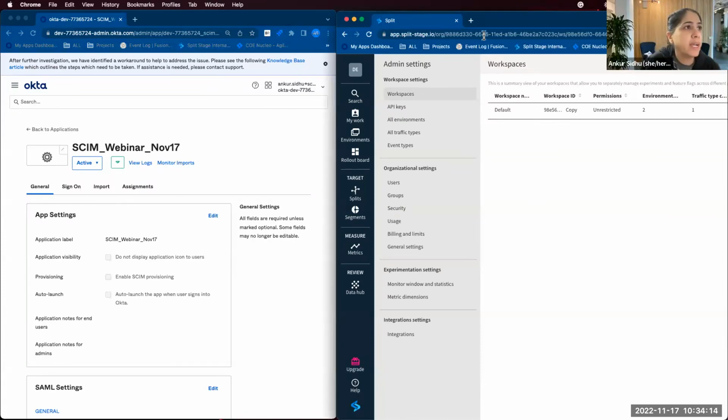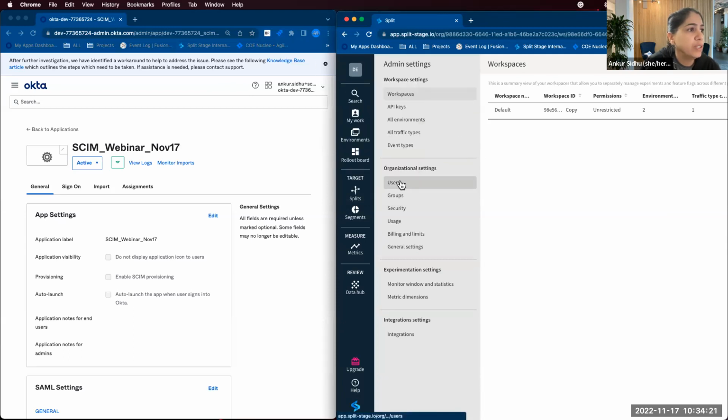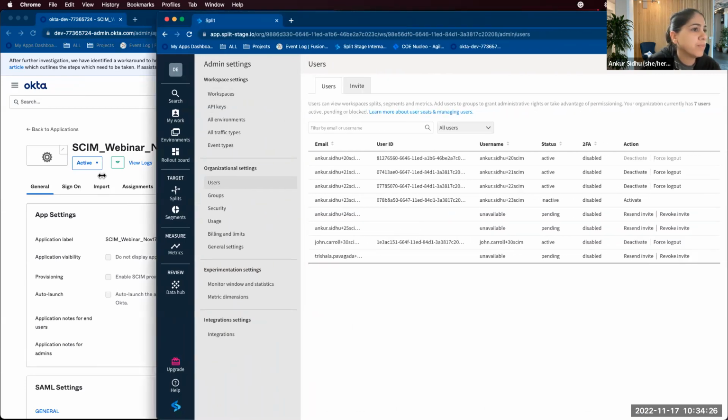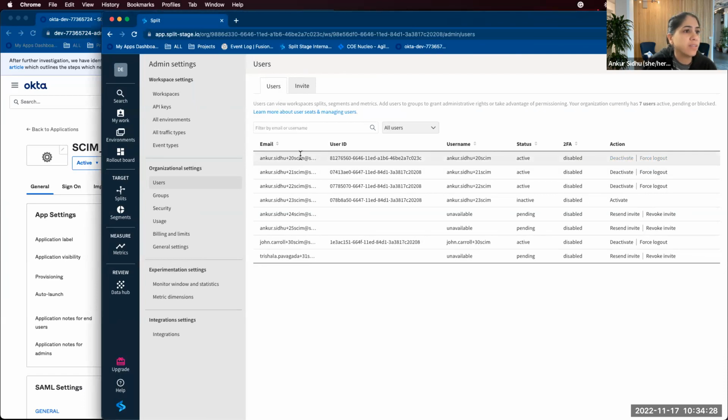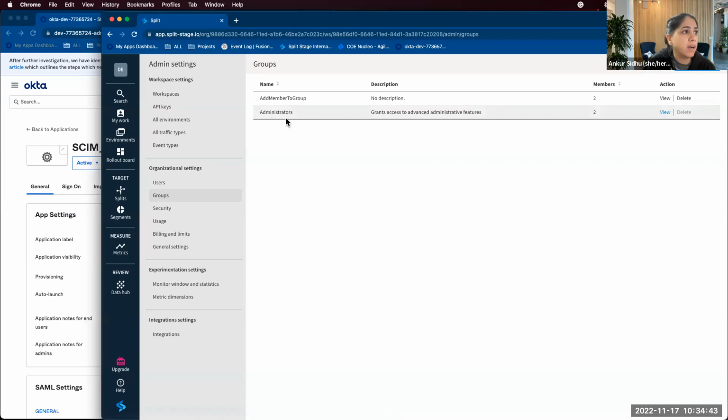So for this live demo, I have a Split application that I'm an admin of. This application has a bunch of users. Just explaining a little bit here, we have a bunch of users that are in the active status. We have a few that are inactive and some that have been invited to use Split but have not accepted the invite. The other thing that I have already set up here are administrators, as well as an additional group that has a few members.